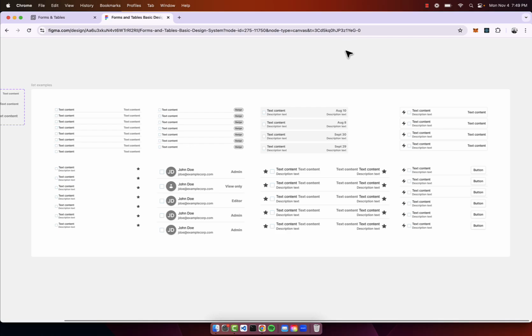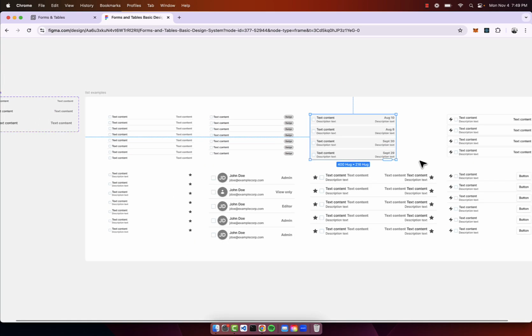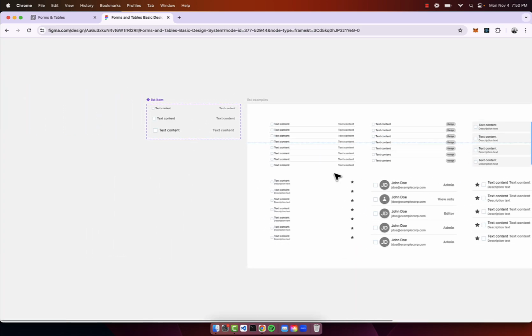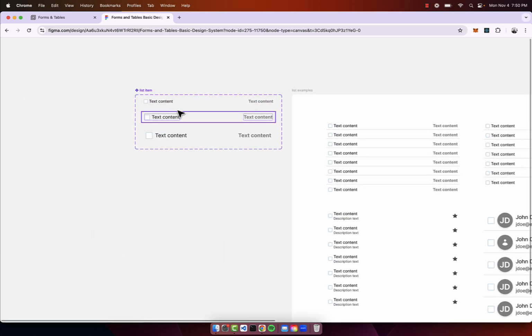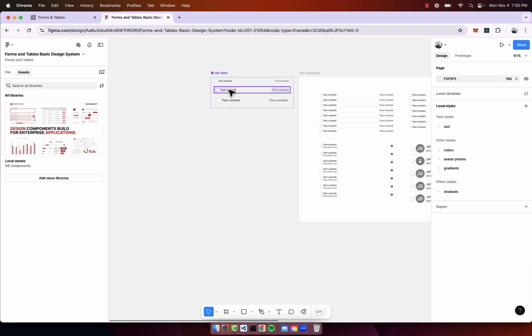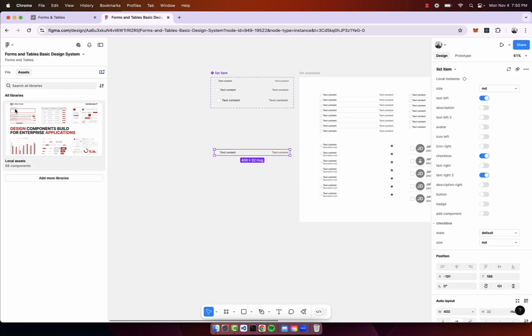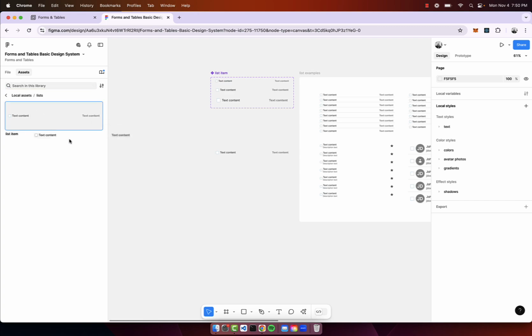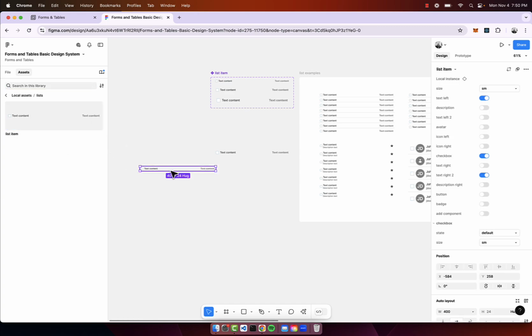In this video, we're going to review the list component inside the Forms and Tables UI system. We have all of these examples presented. I could have created components for all of these, but I think it's better to start from the most elemental level when building our lists. So we can build a simple list by just dragging out an instance. You can also go to your assets, find list, and drag that instance onto the screen.